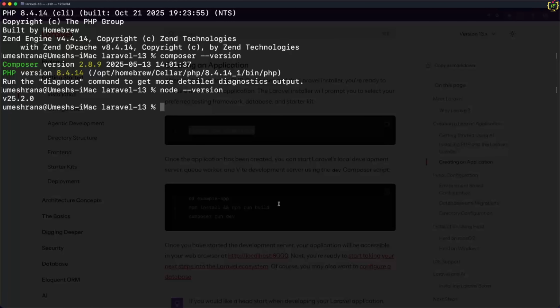Next, I will check the Laravel installer version. For that, I will simply type laravel --version. I already have the Laravel installer installed, with version 5.16. So I have the Laravel installer, Composer, PHP, and Node also. Now I'm good to go with the Laravel 13 installation.